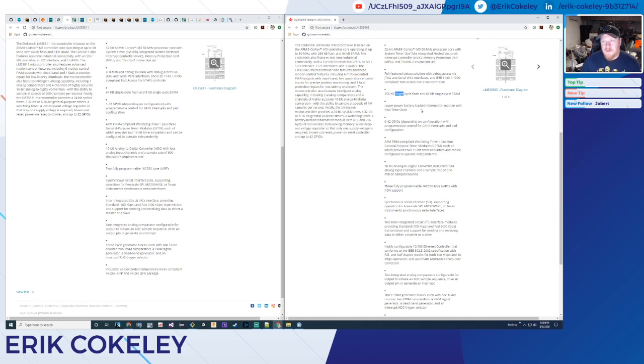Lower power battery backed hibernation module with real-time clock. Oh, so this has an RTC. So that's nice. Where did I see that? I was just reading it, right? This one, I was just reading that it has a real-time clock. Or is this one?